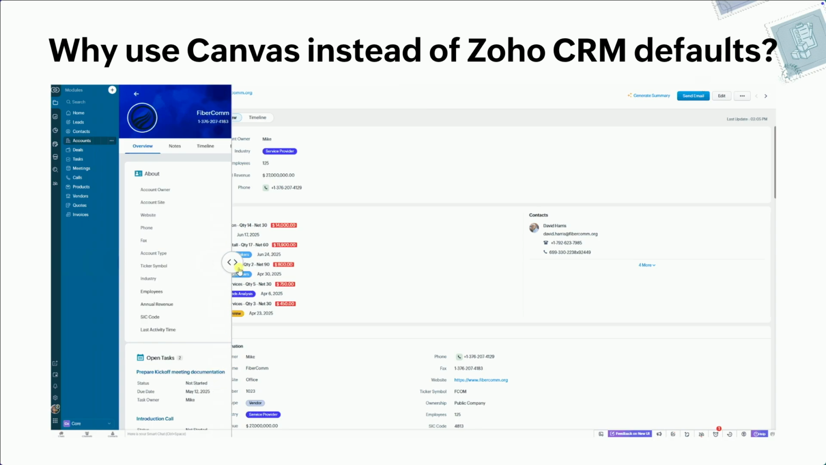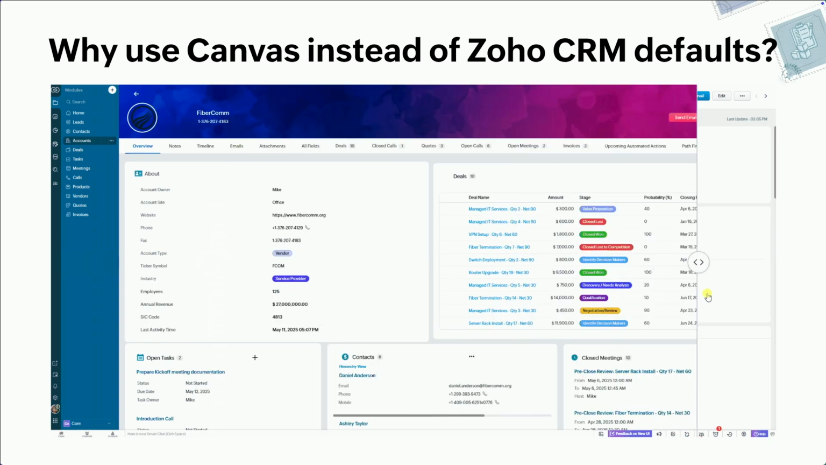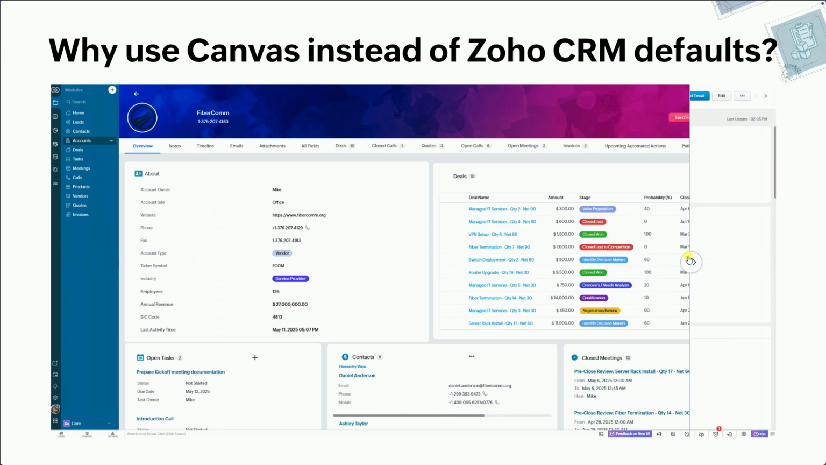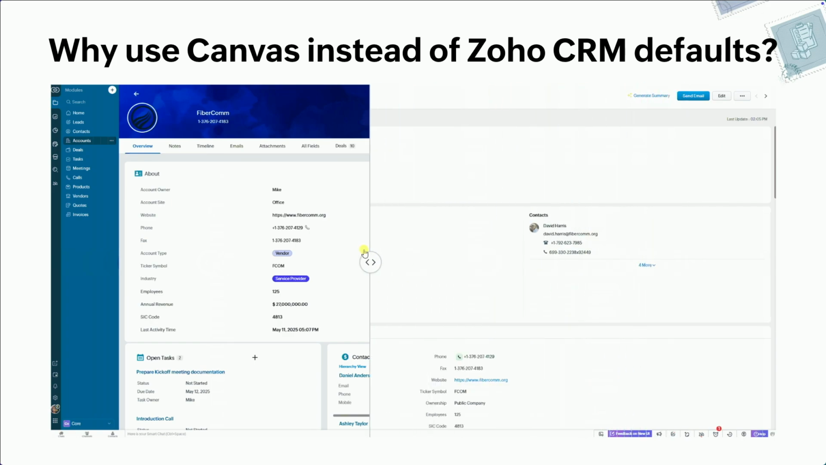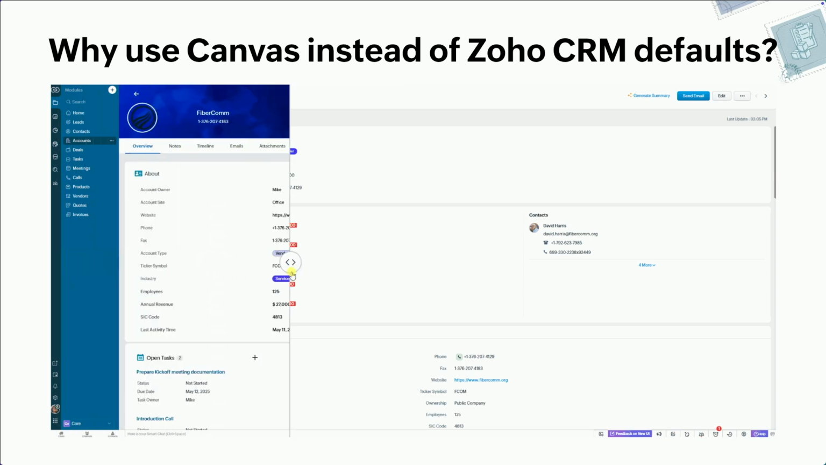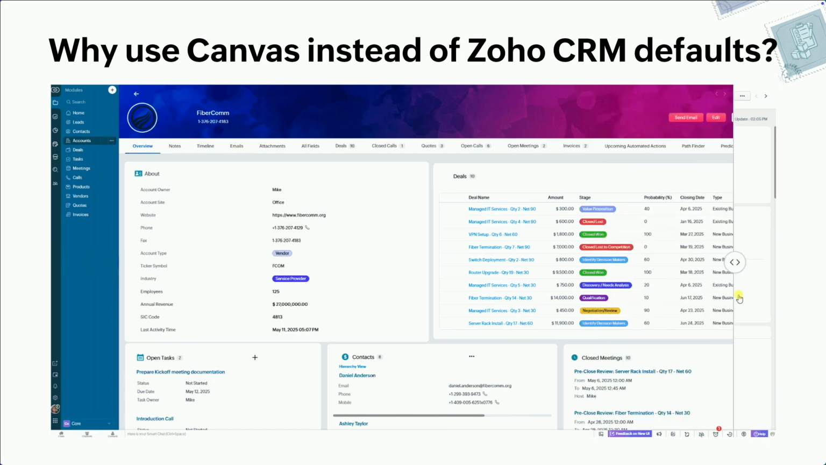So the big thing I want to talk about in terms of why Canvas instead of the default is not just because it looks prettier, but because there's an order of retrievability that comes with the control you have in that customization. You can make things more easily accessible to your users as they're navigating your system. So the deal section here, for example, is nice, you can see it in the colors, but it doesn't have as much information as I want, and I would have to scroll down to get to that data. If I use Canvas, I can bring that data to the top.